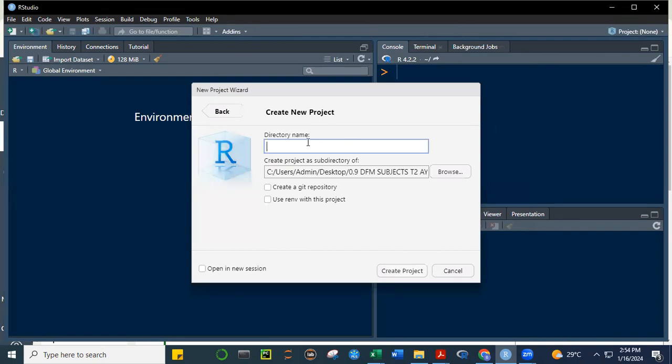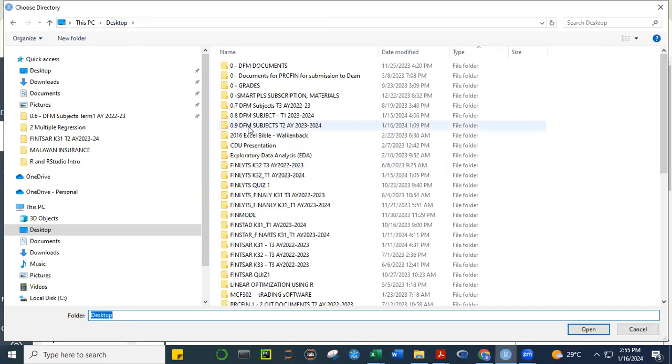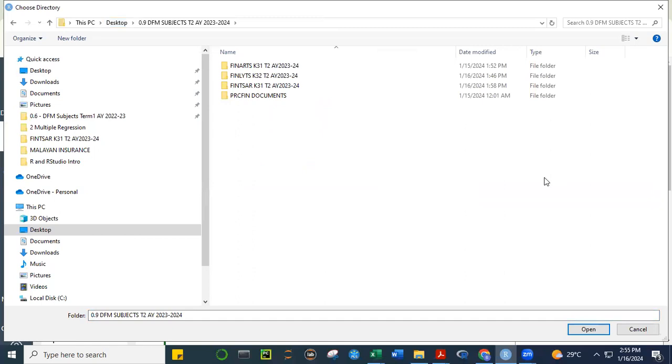And then I'm going to use the name of the subject, FINLYTS K33. You can name it any way you want. I'll just put here term 2, AY 2023 to 2024. You can name it any way you want, class. All right, and then create project as a subdirectory of. You can browse, class. In my case, I'm putting it here in this folder.